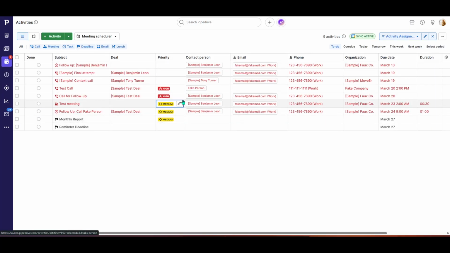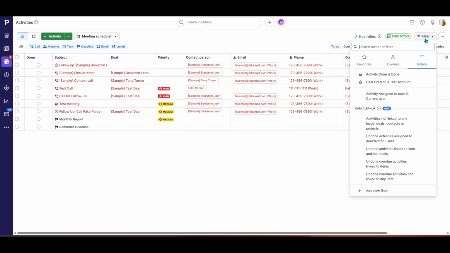Now, look toward the top right of that list and click the Filters menu. This opens a panel showing all available filters for that entity. You'll see the filter you already use and want to save for easy access.